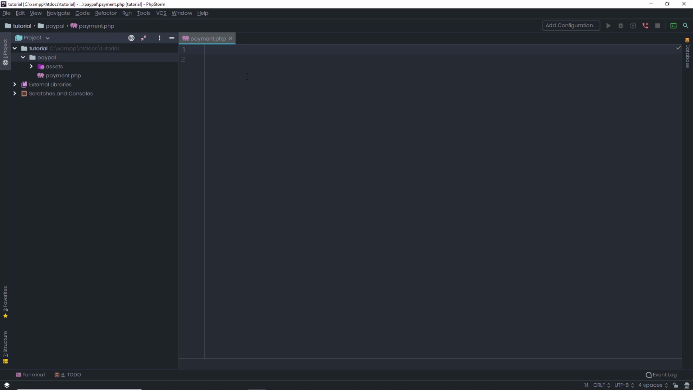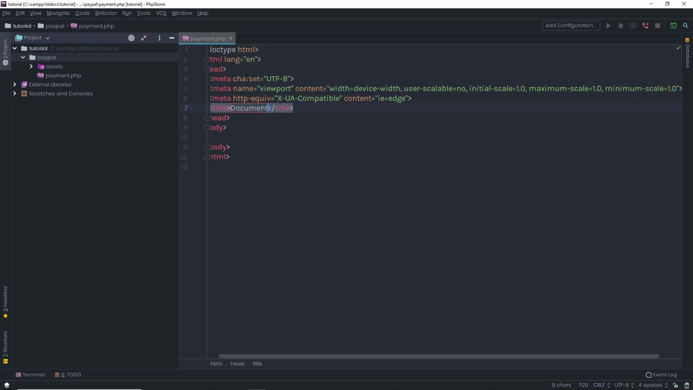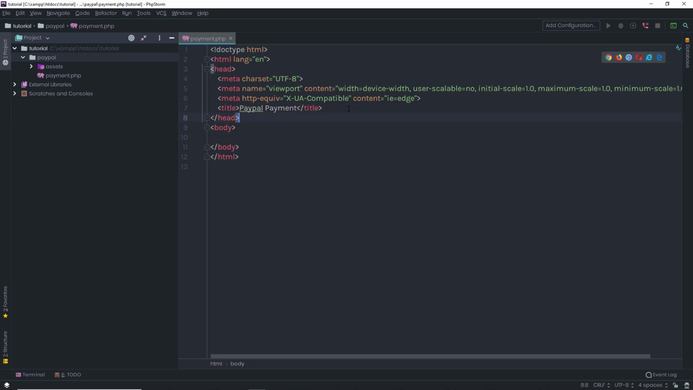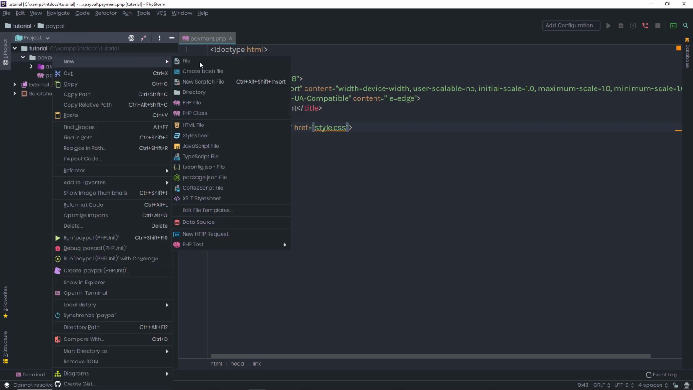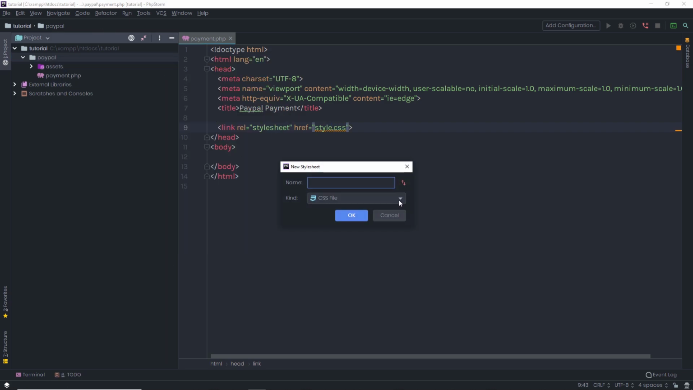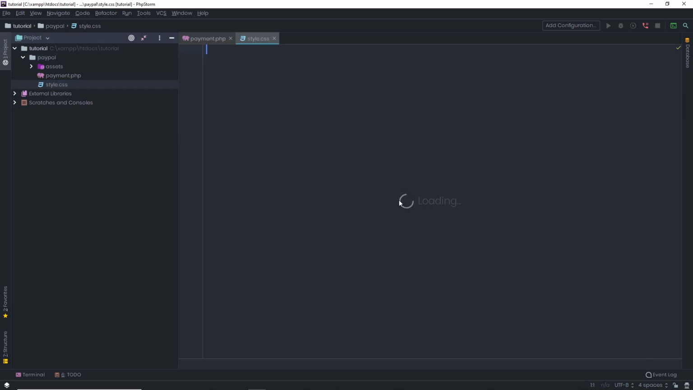So right here, I'm going to simply create an HTML snippet and I'm going to specify the title, PayPal payment. Just for that, right here in the header section, I'm going to link my style sheet. So here I'm going to say link style.css. So let me just create this file inside my PayPal folder. I'm going to create the style sheet file and name it style.css.